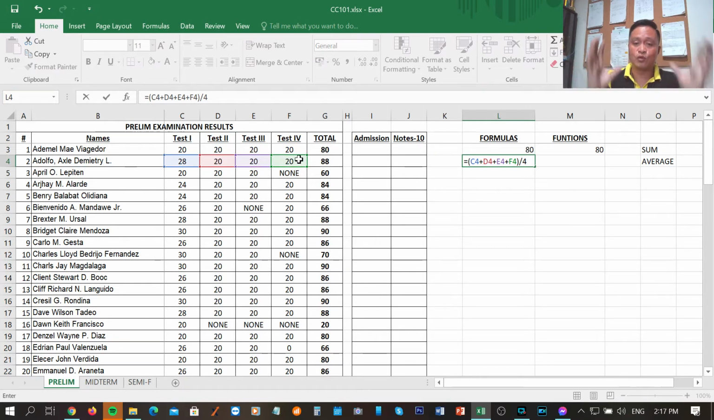Why do we need to put close parentheses? Because in Excel, division is higher in precedence than addition. If you don't put the open and close parentheses, F4, meaning 20, will be divided first by 4, then added to E4, D4, and C4. That's wrong because our intention is to get the average value. So get the total of test 1 to test 4 and then divide it by 4. That's average.